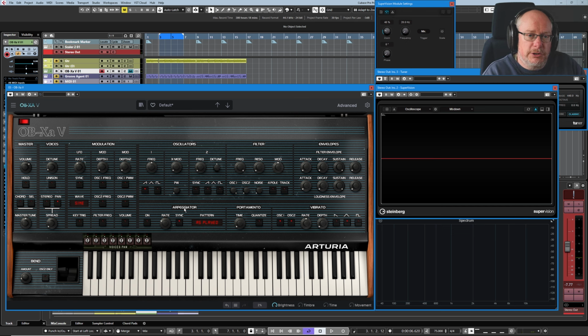Now that frequency modulation is coming from oscillator 2. That's why it's called cross-modulation, because one oscillator, an oscillator operating in audible frequencies, is being used to modulate oscillator 1. And that's why we hear a change of pitch. Now the manual talks about cross-modulation in terms of ring modulation effect. It can be used for that sonic purpose.